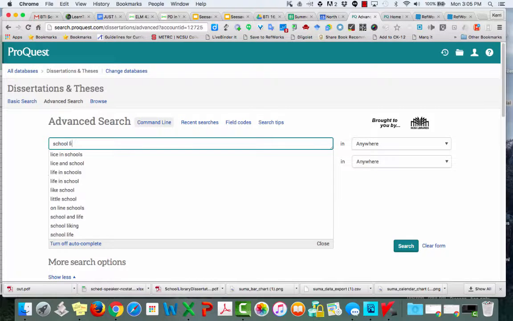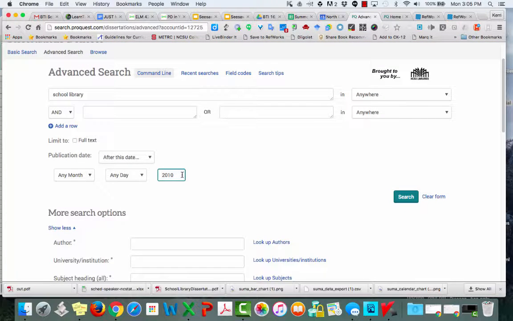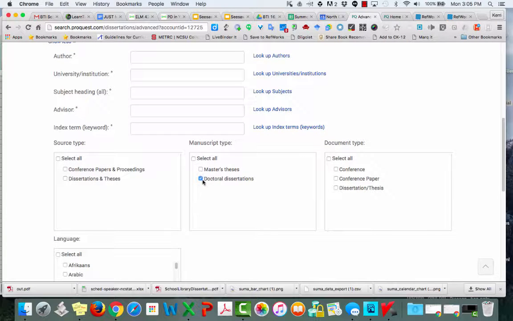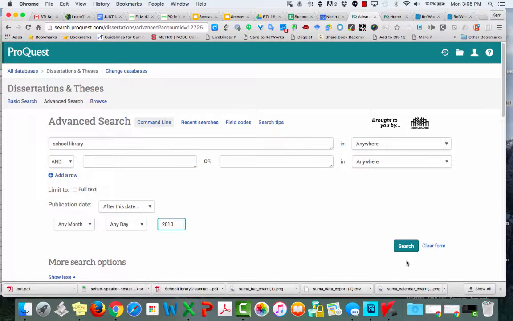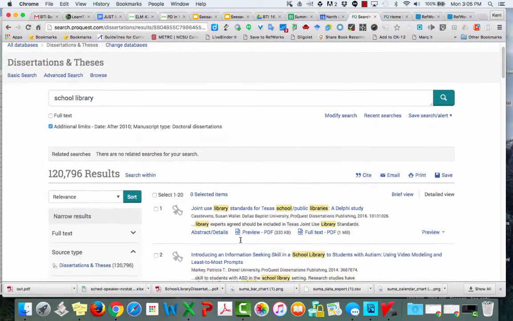I've been interested in researching school libraries, and then you can narrow your focus down more by date, getting more recent dissertations, and specifically select dissertations so that you won't get results that are thesis. Once you search, you will get a variety of results. Notice the number here because we're going to do some things to narrow it down.